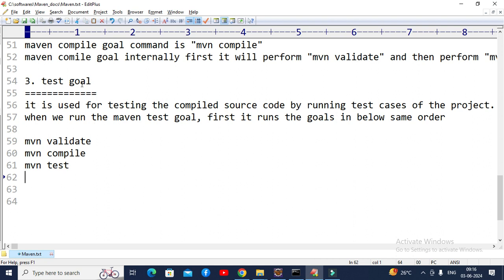When we run the Maven test goal, it will follow this internally. It will execute the Maven validate goal first, then the Maven compile goal second, and then the Maven test goal finally. After successfully running all these three goals, it will give one report. It will show how many test cases are there in the project, how many are running successfully, and how many are failing. It will also show the build status, which is whether it is working successfully or not. Is it success or fail? That information this goal will also provide.